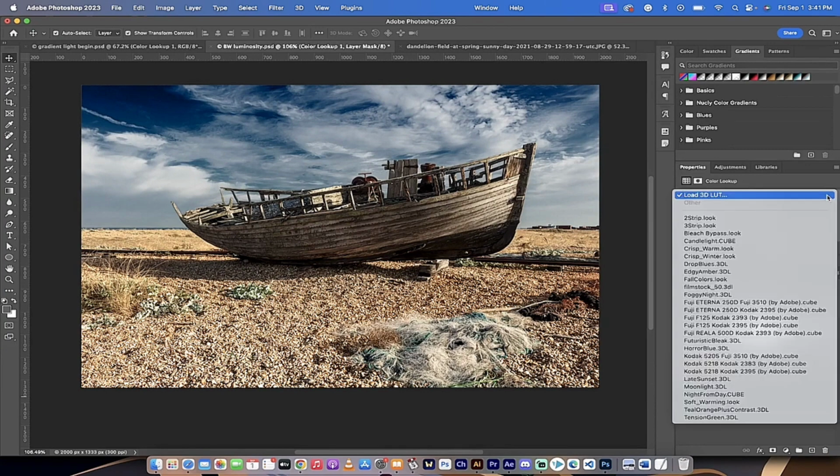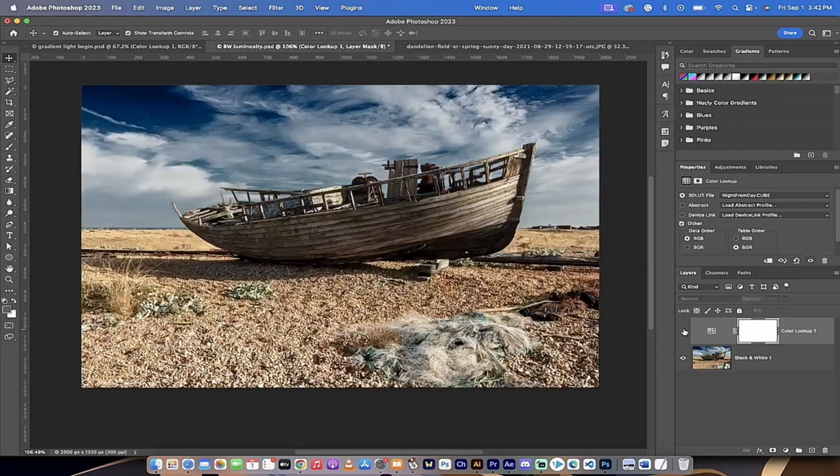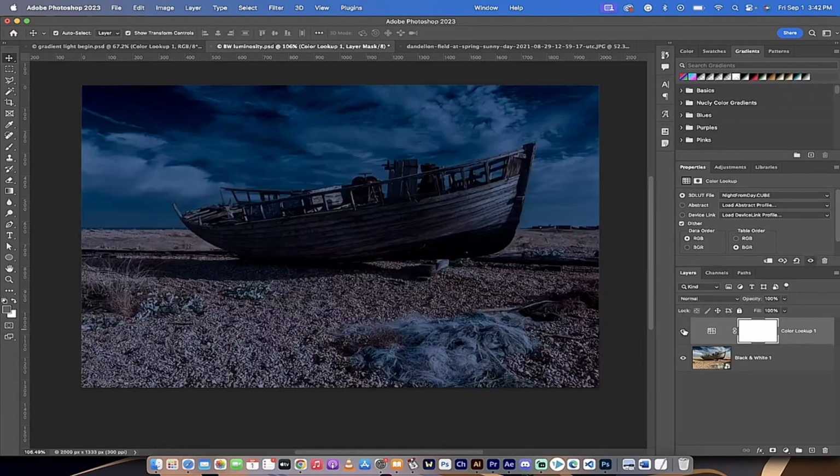I'm going to click on this little down arrow here, and then I'm just going to go down to the bottom, and I'm going to see a couple options. The one we want is called nightfromday.cube. When I do that, presto, it goes from day to night in one click.